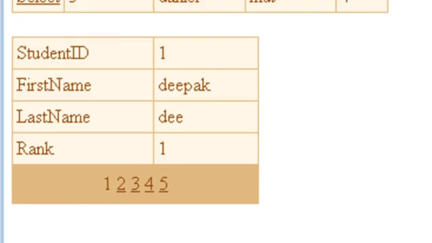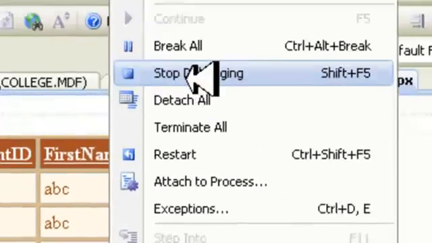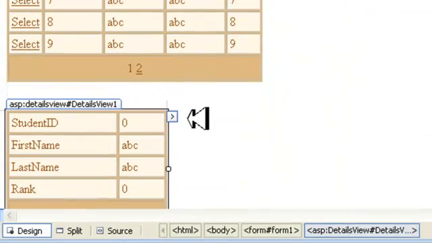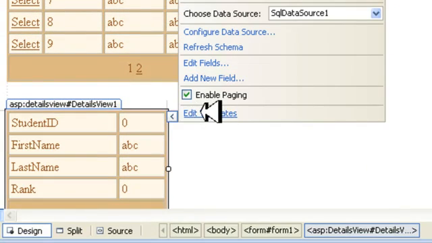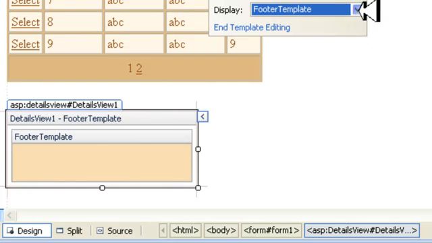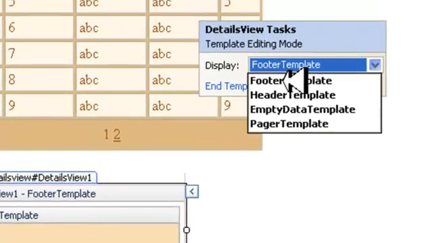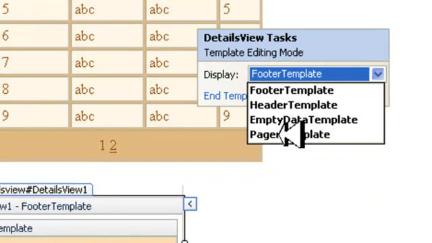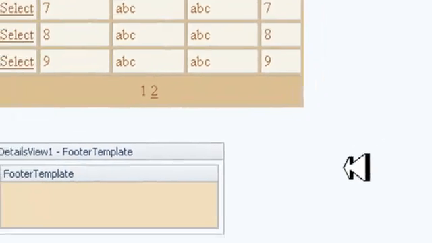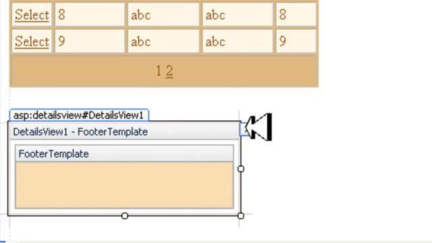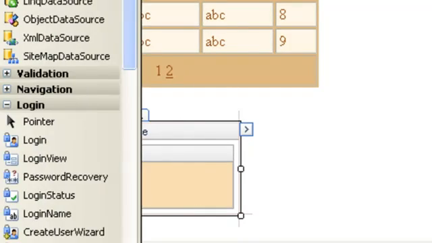So that's what details view is all about. But one more thing we have, that is we could change the template. So go to the quick tag and you have an option called edit templates here. I'll click on edit templates. You have 4 templates option here: footer template, header template, empty data template, and page template. However, we don't have much of things to do in this, so this is in fact a normal thing that is used for viewing individual data.